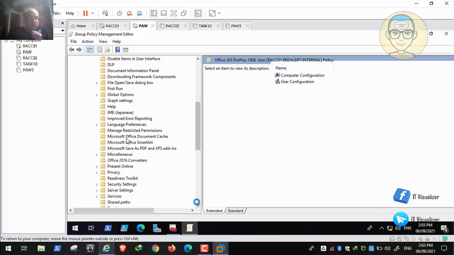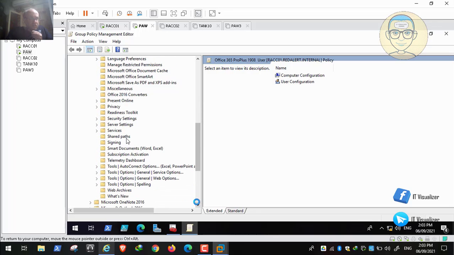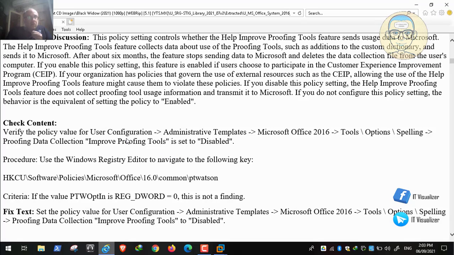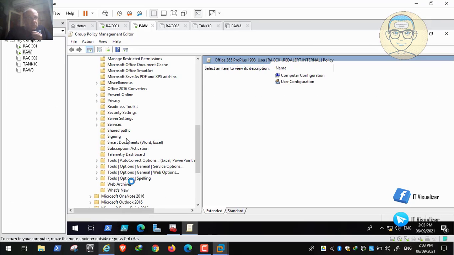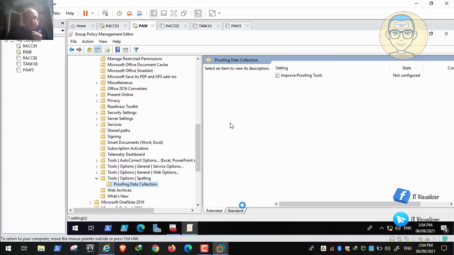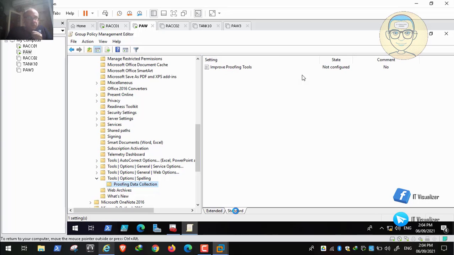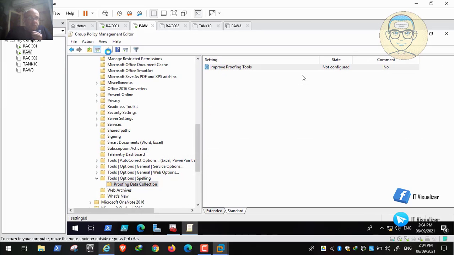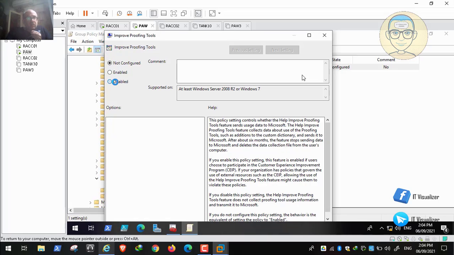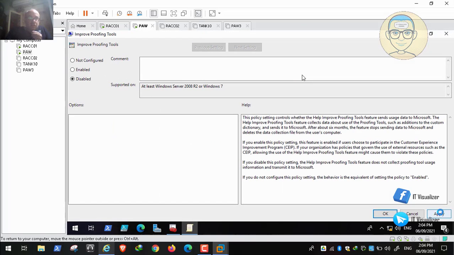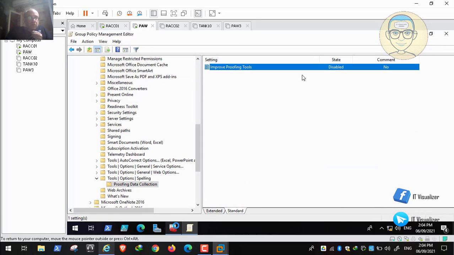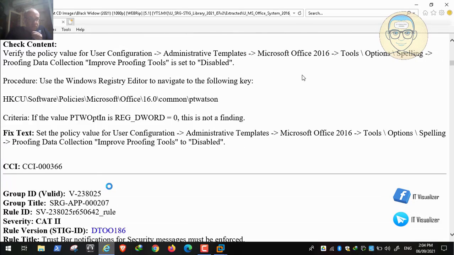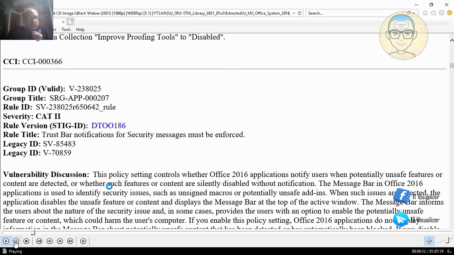So you will send your spelling check history maybe, or a spelling check of the words, and custom dictionary words, I think you add to the dictionary. Anyway, proofing data collection, improve proofing tools. This is an option to help Microsoft improve the proofing tools by sending data that can help them improve this feature later. So here we tell it to disable this. It collects data and sends it to Microsoft to help improve the proofing tools.